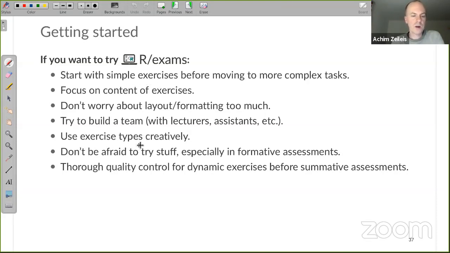Be creative about using the exercise types. There's quite a lot you can put into multiple choice exercises or into numeric exercises or these cloze exercises if you have good ideas. And this is what lecturers are typically really good at, having good ideas about exercises that give feedback or that are useful for assessments.